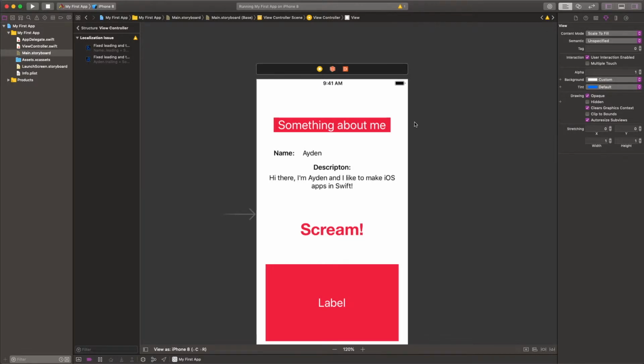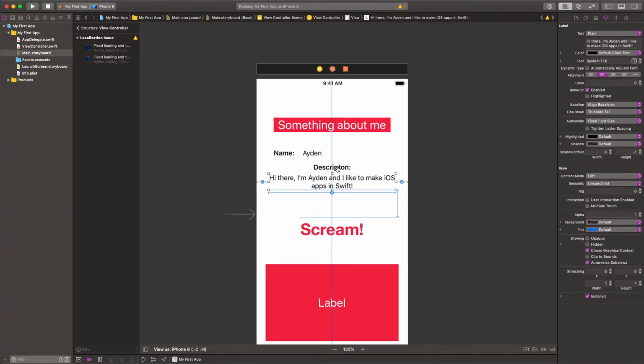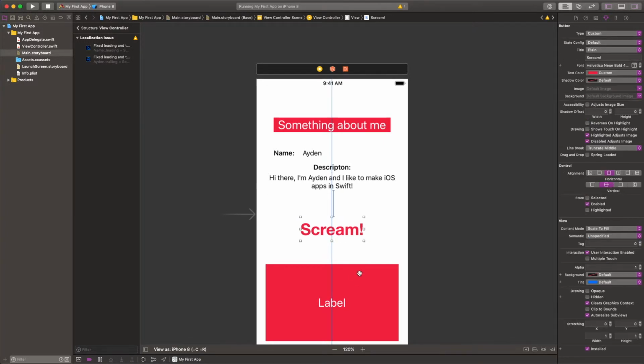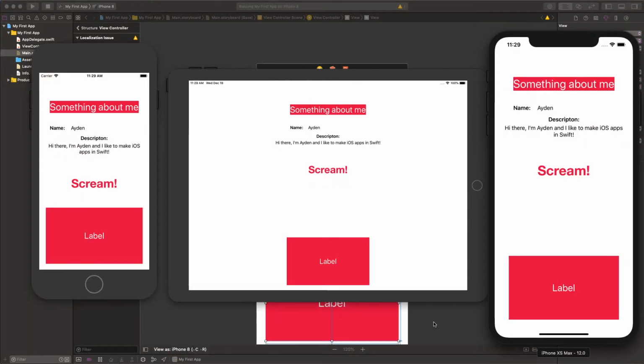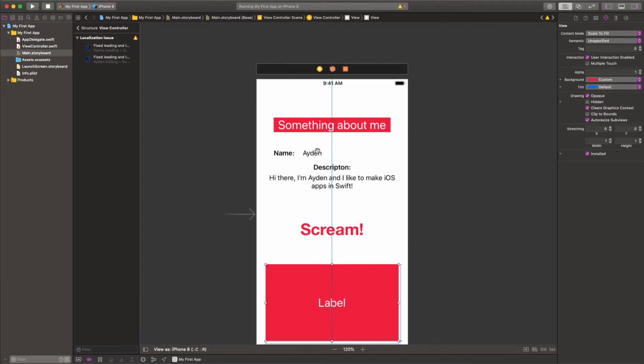Today we're continuing our series on making iOS apps in Swift. We'll be looking at stack views. Last time we looked at constraints and we used constraints on our labels, on our buttons and on our views, and we saw that the app looked good across many different types of devices. This time we're going to be looking at stack views.